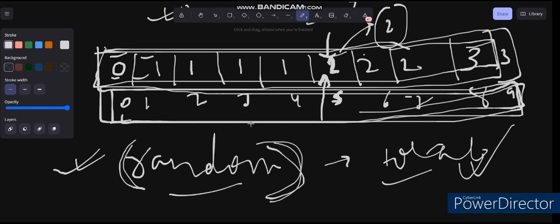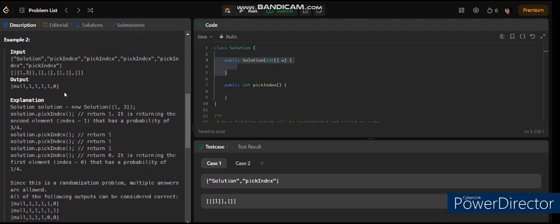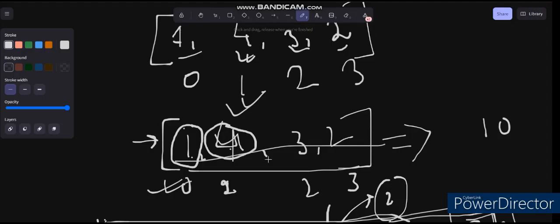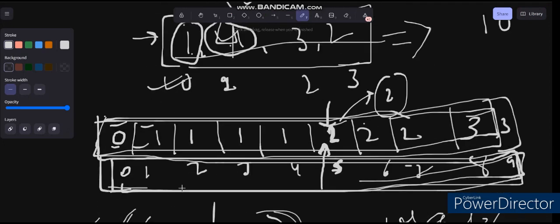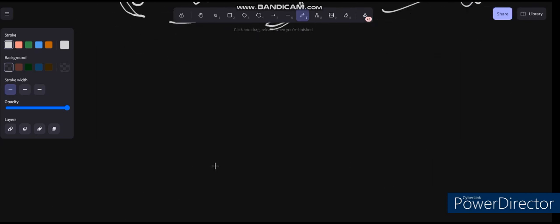Right. But there is one drawback which we can fix in future. Suppose, when we see the constraint, the value of the w_i can go up to 10 to the power 5, which is very huge. So will we make an array of so much length? Is it advisable to make such an array? It will consume a lot of space, right? So this is a drawback. And how will we fix that?